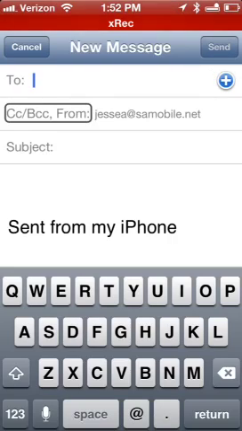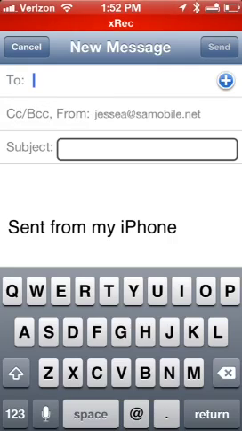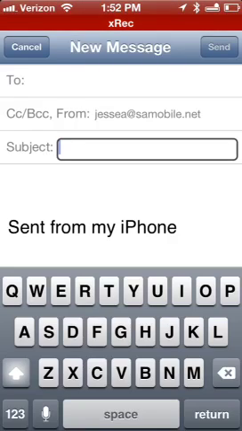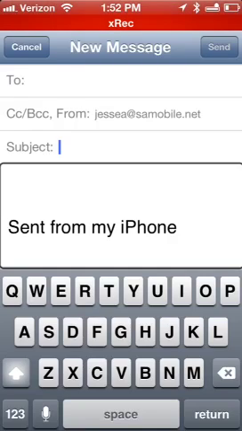CC/BCC. From. CC and BCC. Double tap to show. Subject. Text field. Double tap to edit. And again, just like any form control, I can double tap on any of these. So if I double tap here, now I'm editing the subject. If I move down a little more. Message body. Sent from my iPhone. Text field. Double tap to edit.